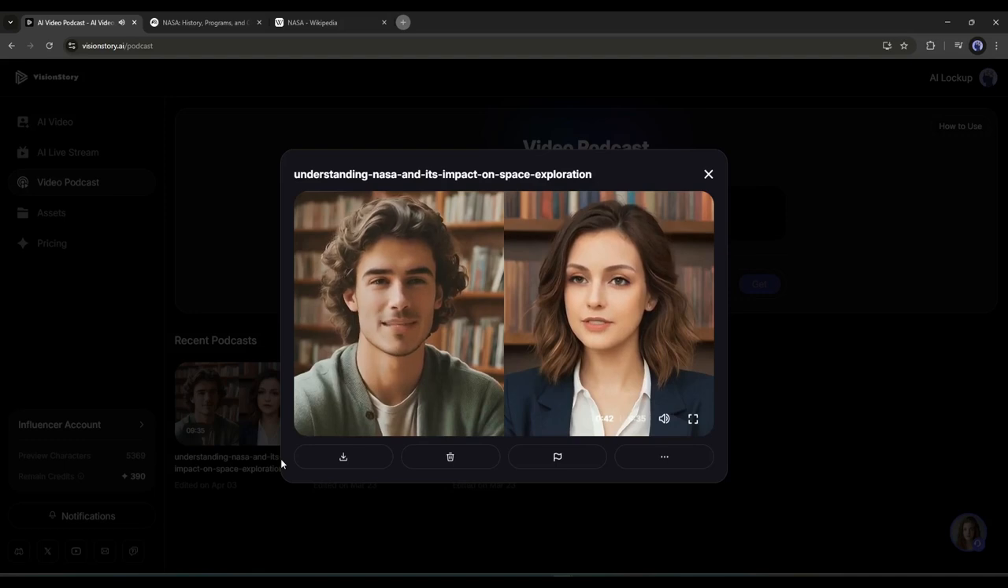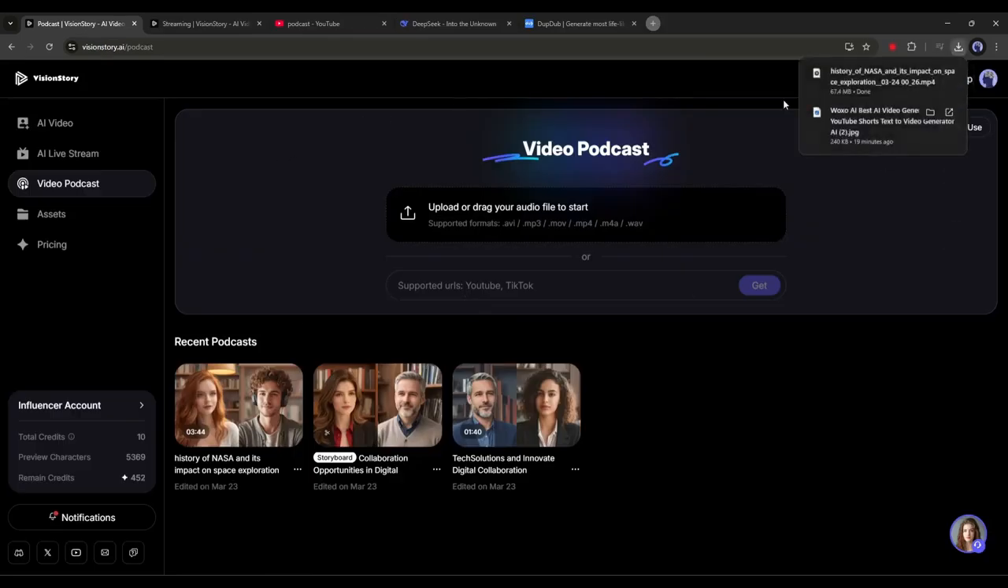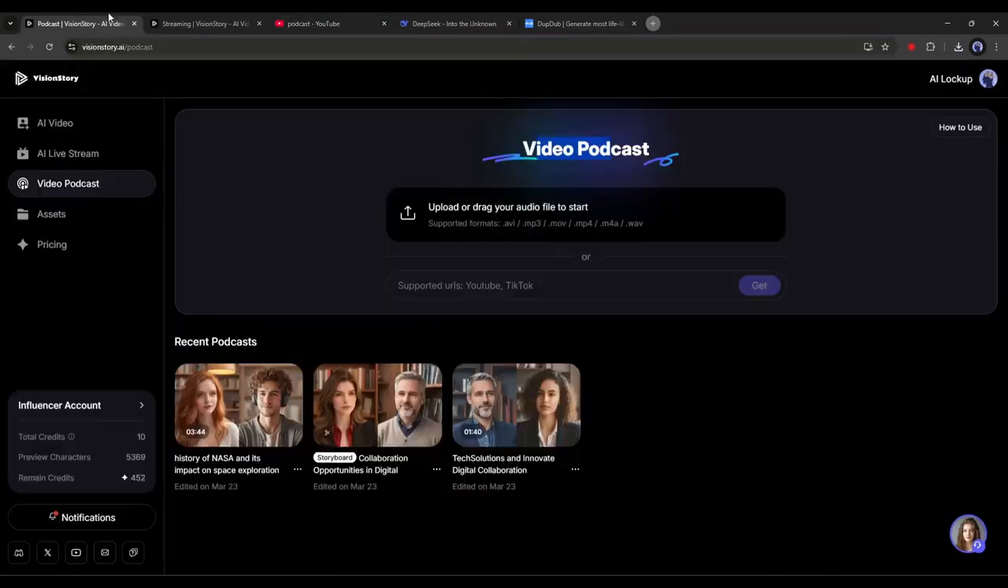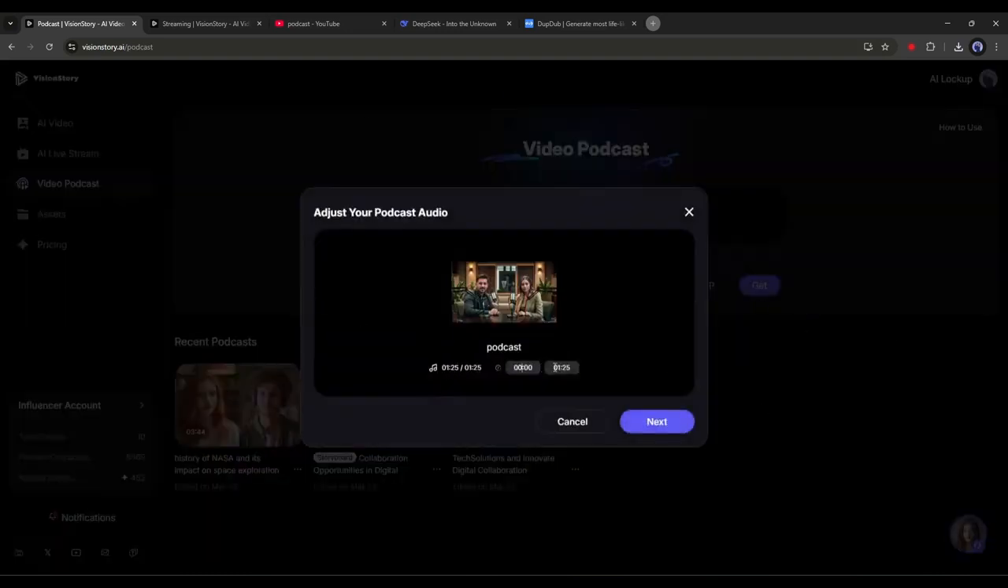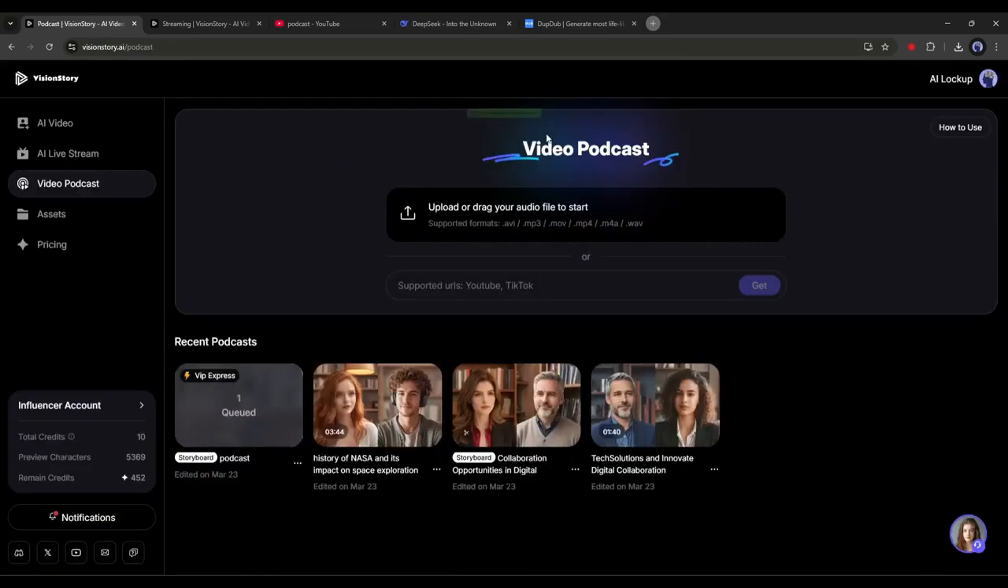So, now you can create this kind of high-quality podcast video using VisionStory AI. If you want to recreate a podcast video from your YouTube or TikTok page, simply copy the URL and go to the VisionStory Video Podcast tab. Now, paste the link here in this box and click on the Get button. Next, you can adjust the audio length. Then, set the scene and speakers and hit the Generate Storyboard button.